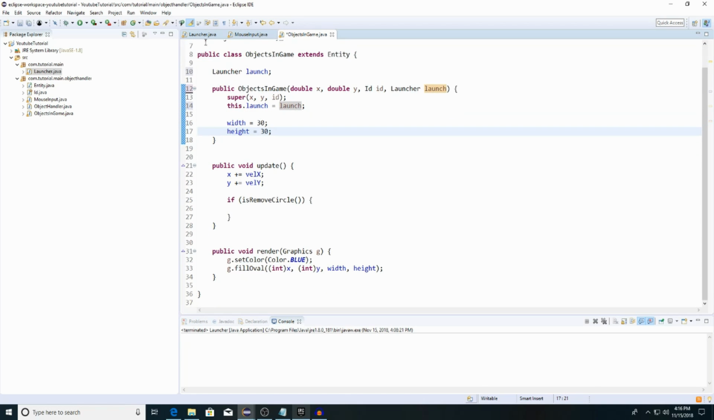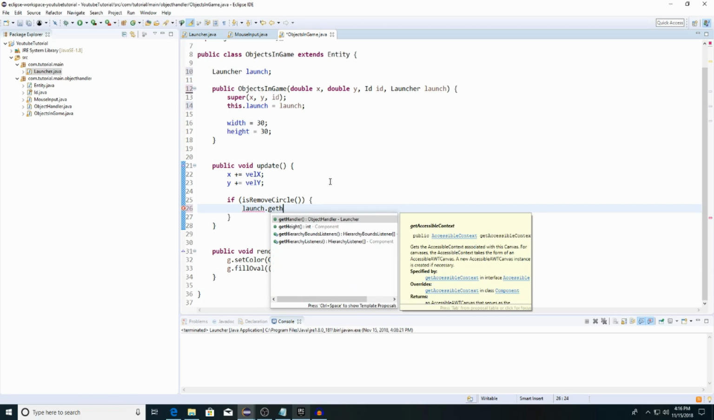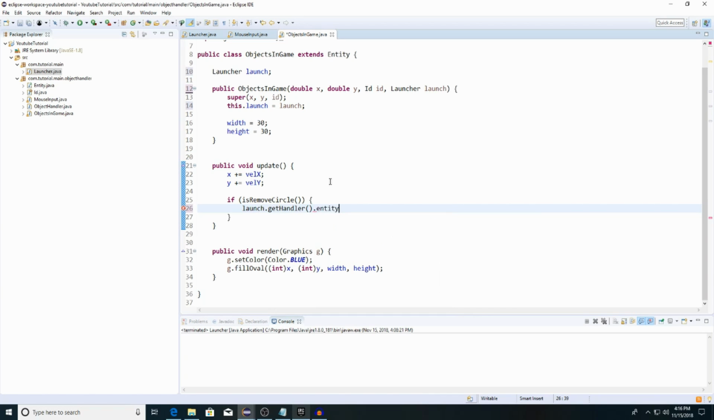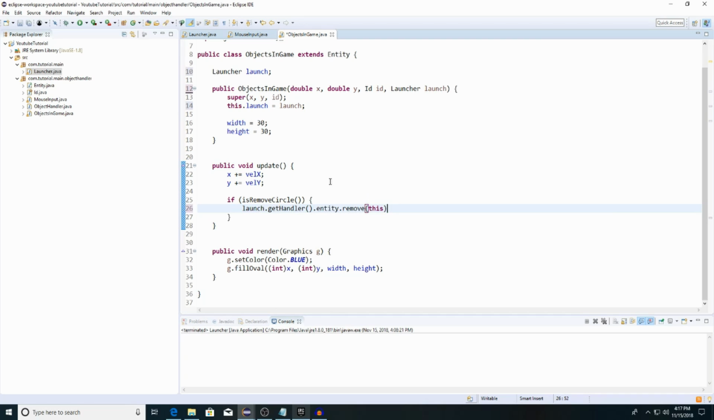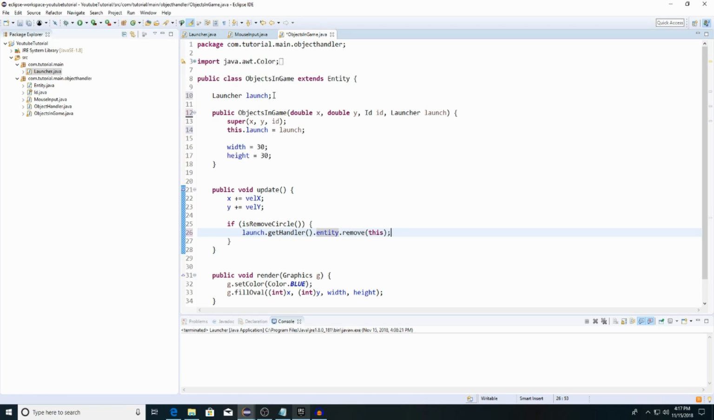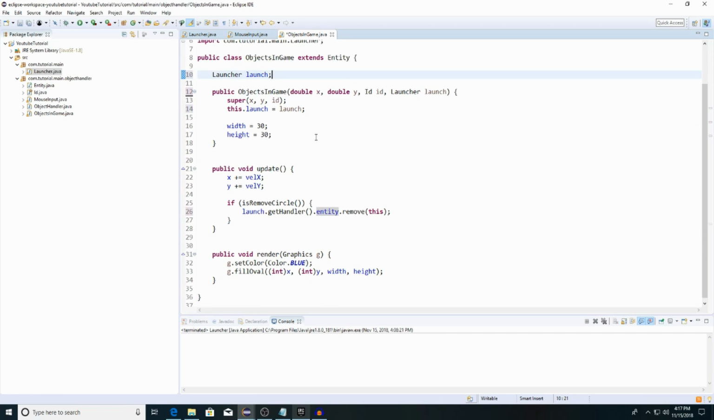Alright, now that'll allow you to use what we need. So then we'll do launch dot handler, or I'm sorry, handler dot get handler dot entity, remove this. So you're going to refer to the entity class, but then when you say remove this, you're removing whatever this object is, which in our case is the circle.